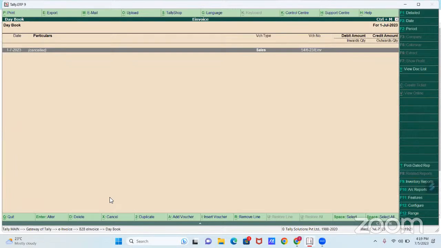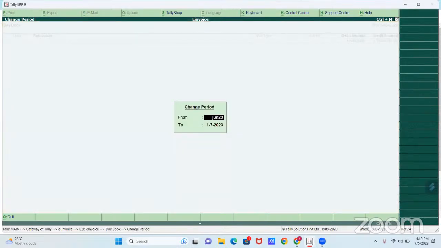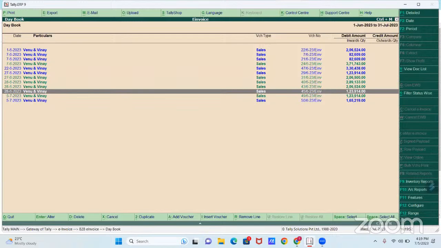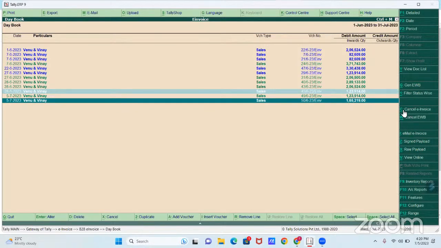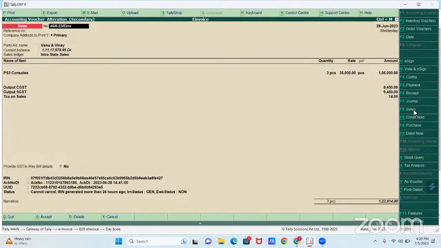So I'll just show you with the invoice which is created before, whether it can be cancelled or not. Here you can see, I'll just select two invoices here, one on 28th, which is last week, and the other one is today, that is 5th. I'll just select these two and then give a command as cancel e-invoice. So you can see in this invoice, cannot cancel, IRN generated more than 24 hours. So as I told you, after 24 hours, the e-invoice cannot be cancelled. It has to be cancelled within 24 hours.